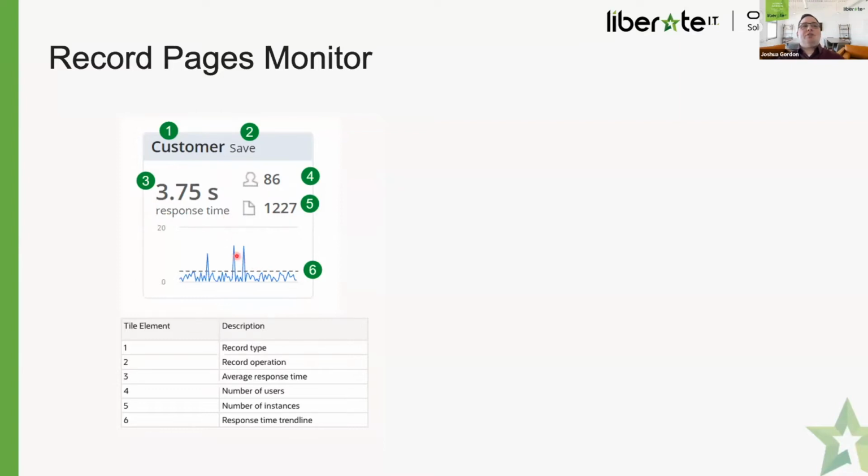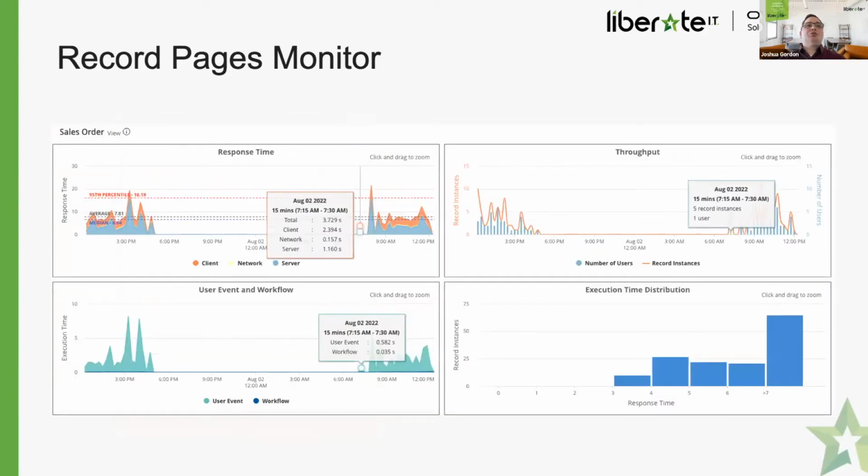But if you were to have, like here, a customer save record that is being utilized thousands of times in the given period by a large number of users, if that had a response time of, say, 20 seconds, that is well worth investigating. That's the kind of flags we're looking for here: that response time in relation to the amount of users and utilization. So clicking on one of those, you're going to get some graphs that will break this down a little bit further.